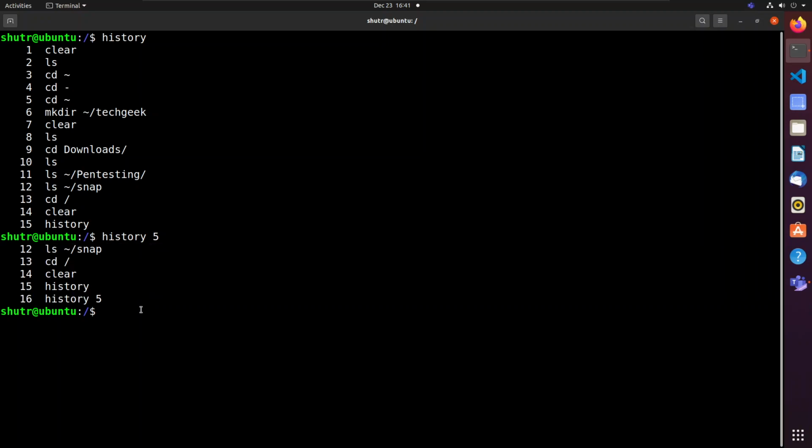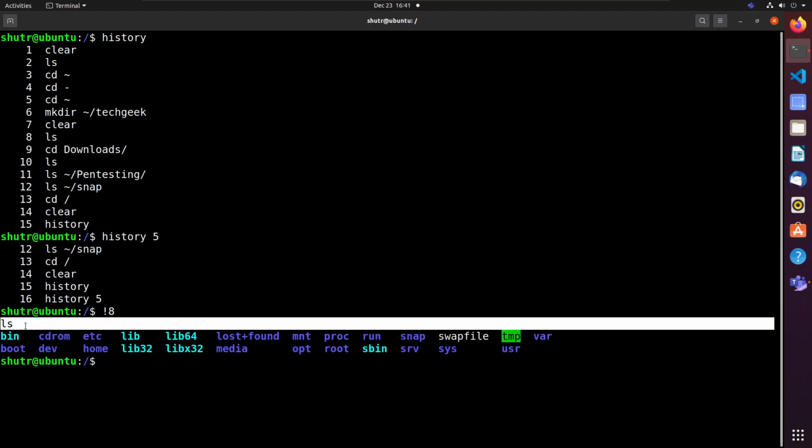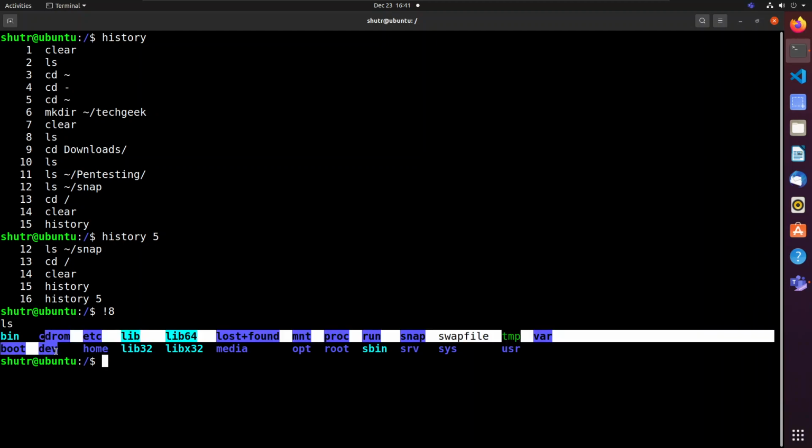Also, we can rerun a command from history by using its number in the history. For example, let us run the command ls. All you have to do is type an exclamation mark and then type the number of the command we have to run, which is ls, which is 8. Here we can see the command we have run and the output of the command.